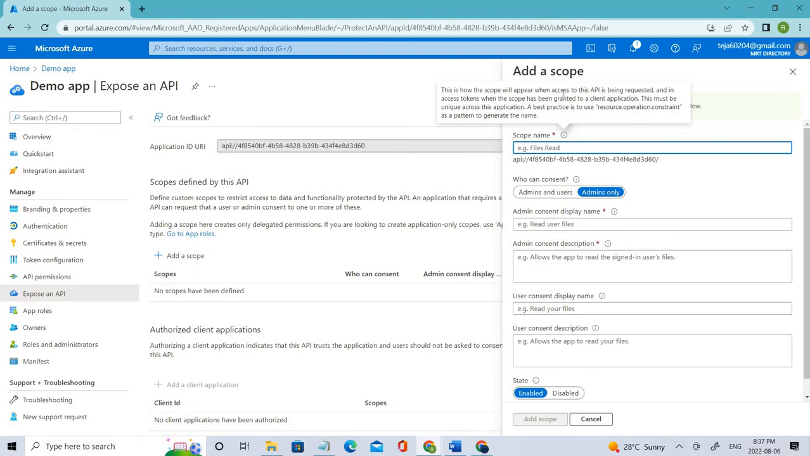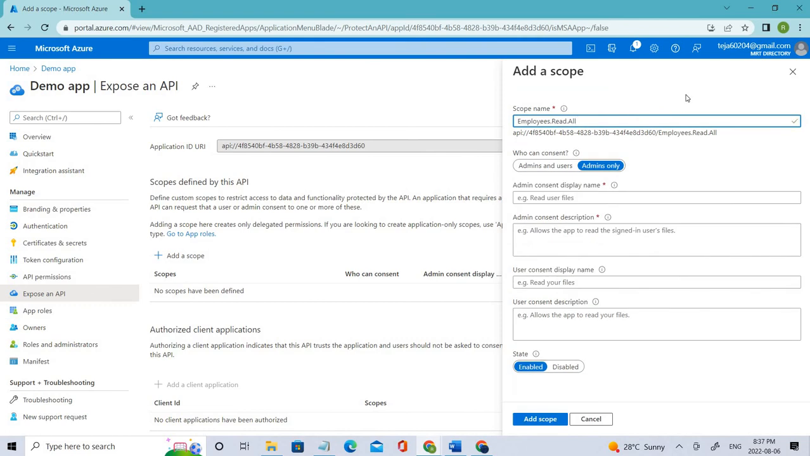This is how the scope will appear when access to an API is being requested, and in access tokens when the scope has been granted to the client application. This must be unique across the application. The best practice is to use the resource, operation, constraint as a pattern to generate the name. I'm just using the examples which I got from the docs, so I'll add names like employees read only. This is the name of the scope, and this is the convention we have used, as they mentioned: the resource, the operation, and the constraint.